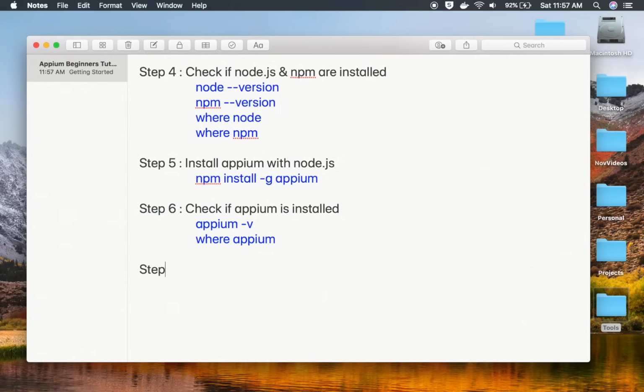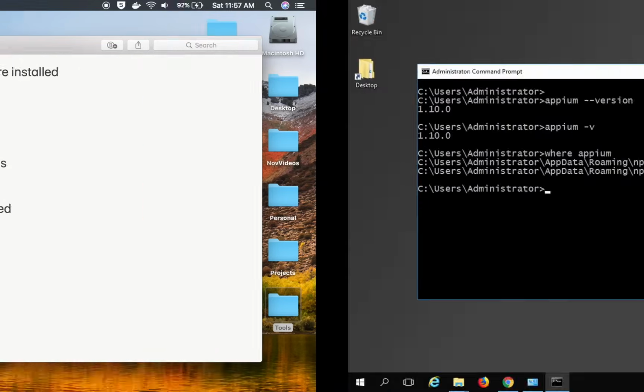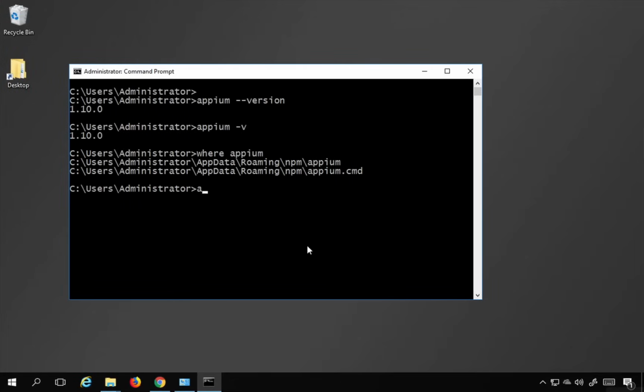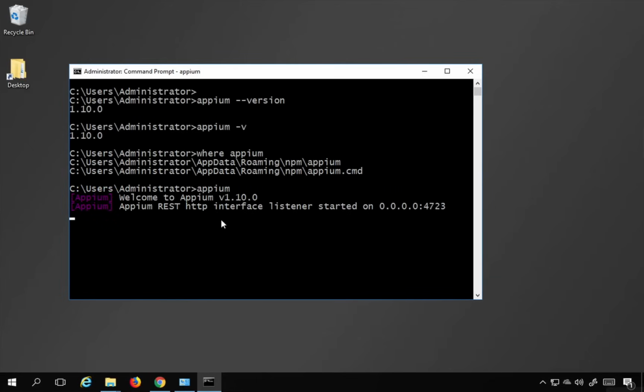So step number 7 should be we have to check and start appium, and the command for that will be simple. We have to run the command appium. So let me do that. I will say appium and hit enter, and this should start the appium server. And yes, you can see appium server is started, and this is started on the port 4723, which is the default port for appium. So this is started.